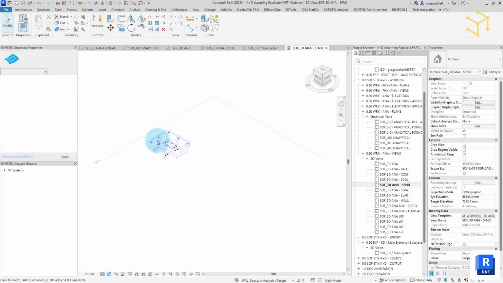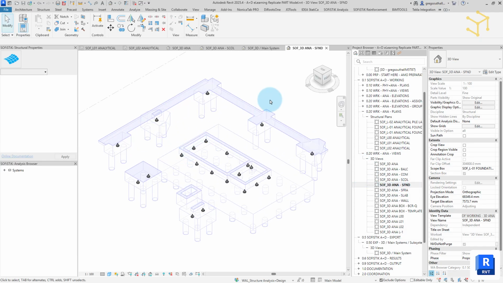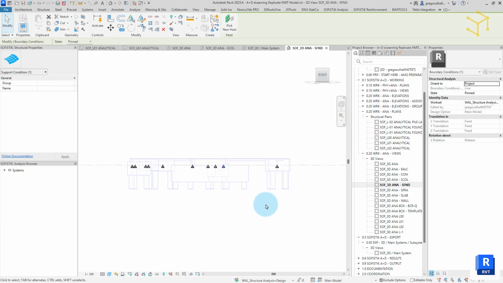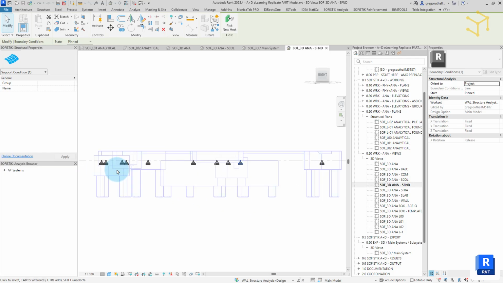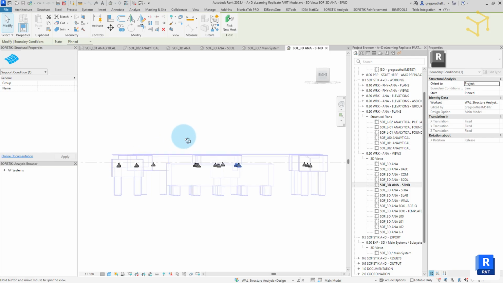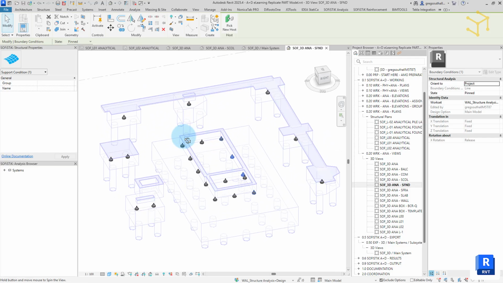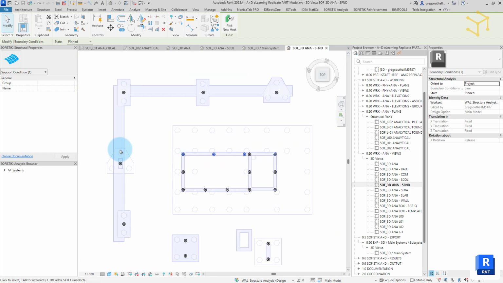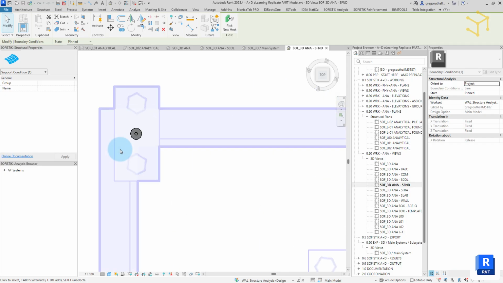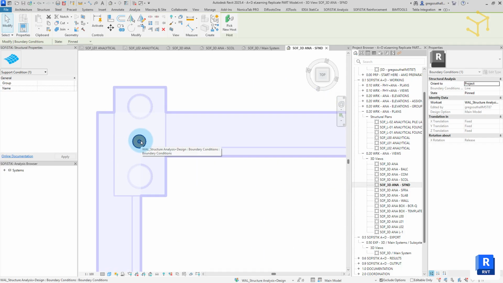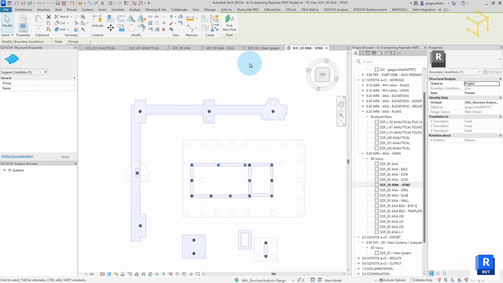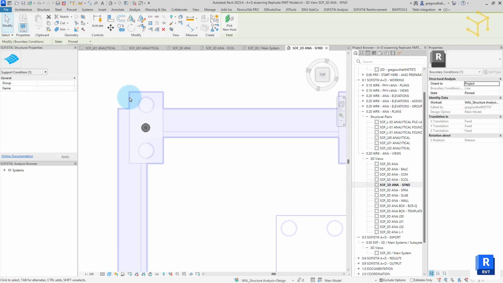Benefiting from our predefined view templates and filtered element views, and with the help of Dynamo scripts, we can generate our foundations with ease and accuracy. We can observe in our analytical view of the foundations our link model and the previously defined analytical supports assigned to the base of our columns and walls. We can inspect elements in the link model by selecting the link model and using the Tab key to sub-select elements of the link model.